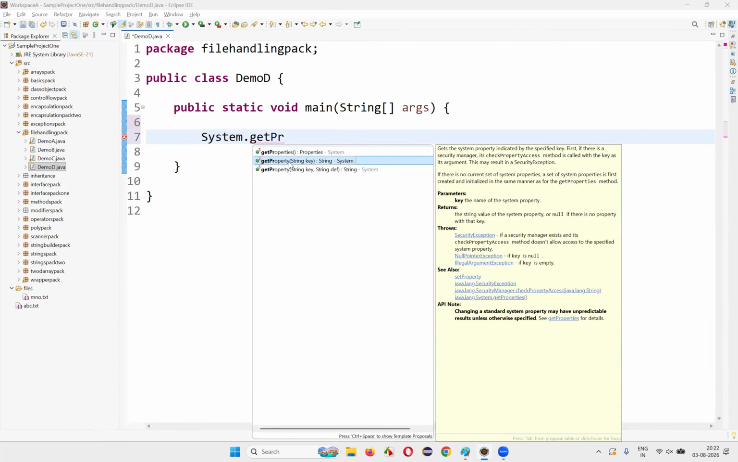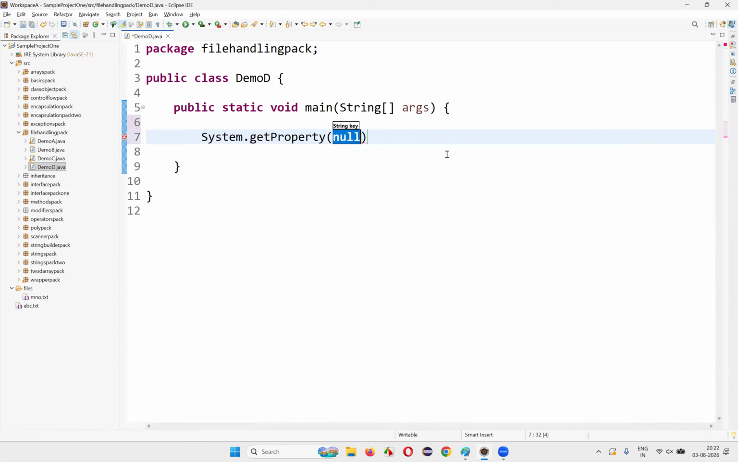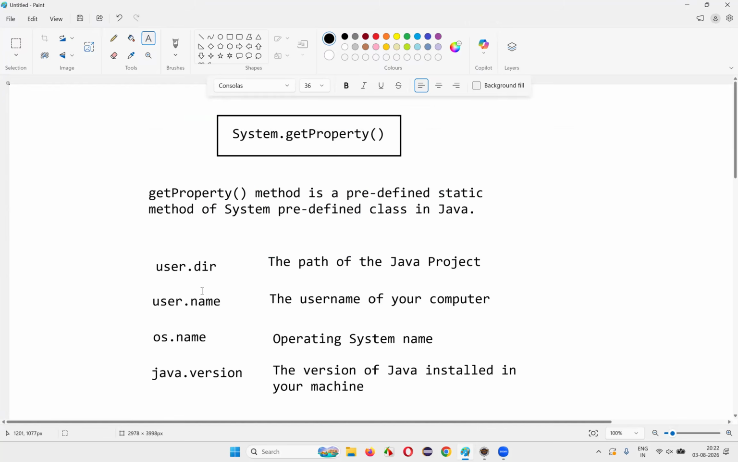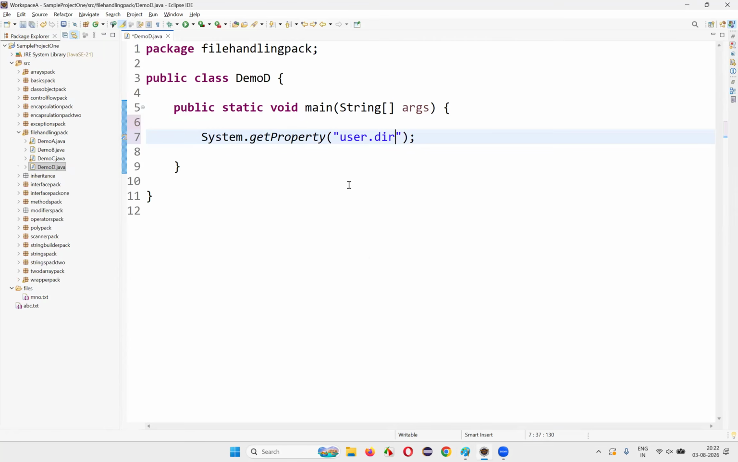Don't go with getProperties. Go with getProperty. Properties is different, property is different. Go with this one, getProperty. And here in double quotes, you have to give the property name. To this getProperty, you have to pass a property name inside these double quotes. For example, the first example, user.dir.